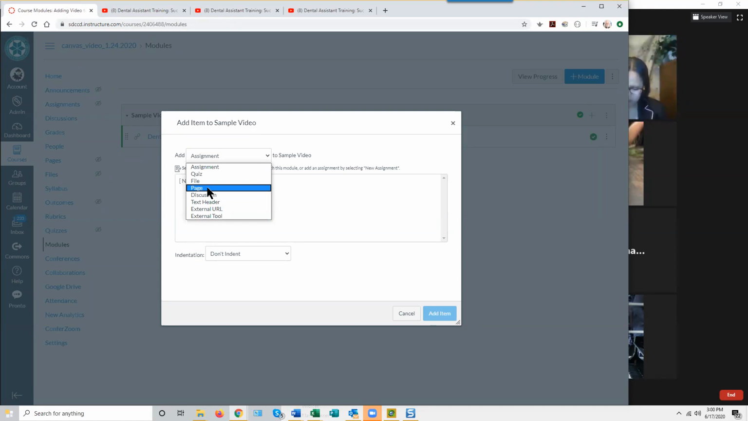A Canvas page is one of the fundamental content objects in Canvas. It's one of the fundamental ways of providing information to your students through Canvas. It's essentially just a web document, a web page that you create on Canvas that your students can click on a link to and pull up.